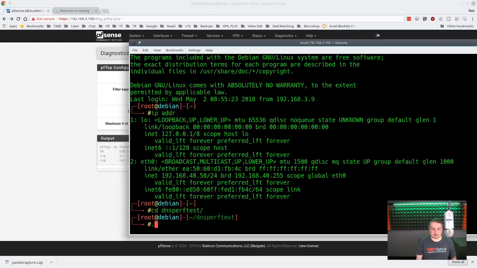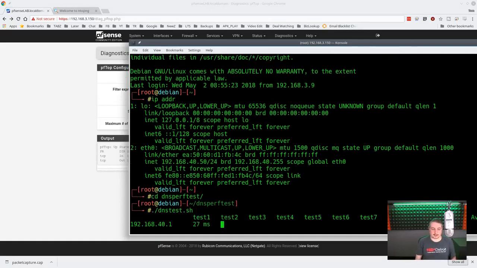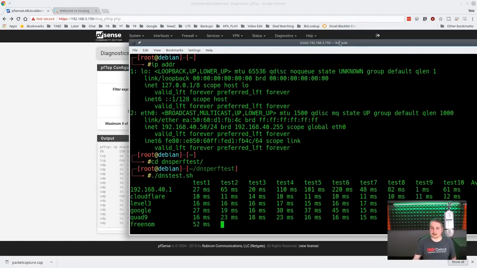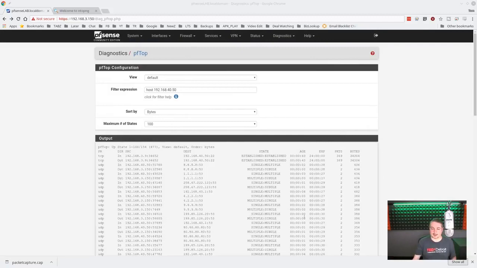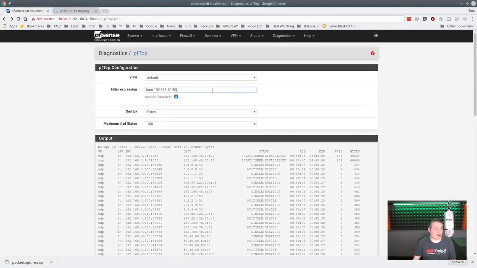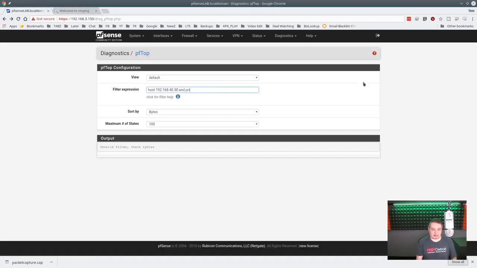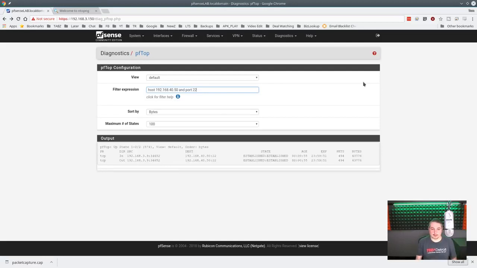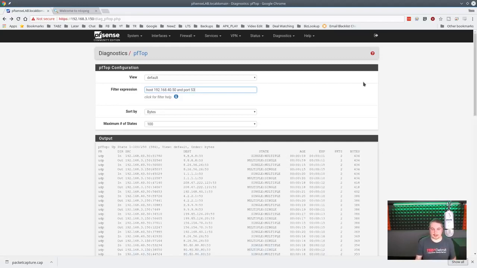I have DNS perf test on here because it will do a DNS test. So it's going to test DNS, and each DNS it does obviously fills up more and more state tables. Now you have a mess, and you're going, how do I read this mess? So we're going to say and port. Give it a second. There, I filtered it only for port 22. I could also filter it for port 53 to only find the DNS lookups.